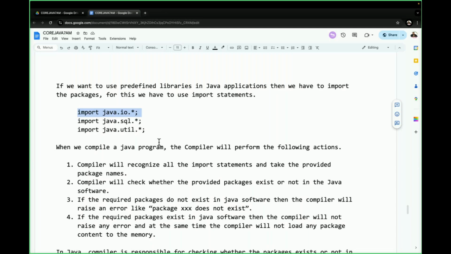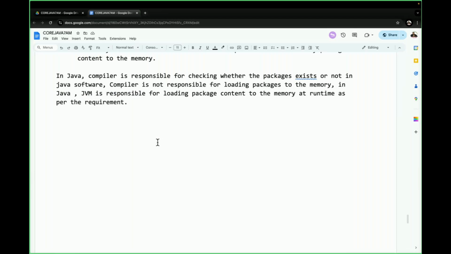Example I'm telling you, observe carefully. Assume this is App.java, my application. Inside my application, I have written import java.io.*, completed. Next, public class App, and inside this, public static void main(String[] args). This is my program.